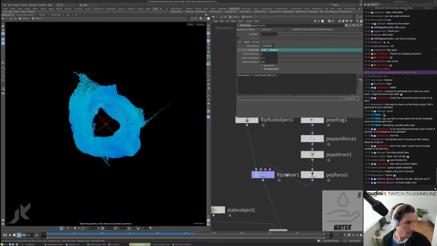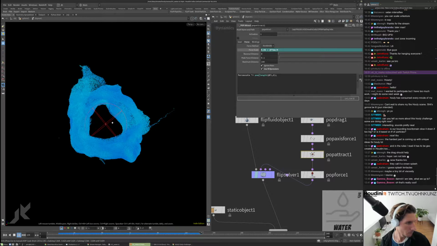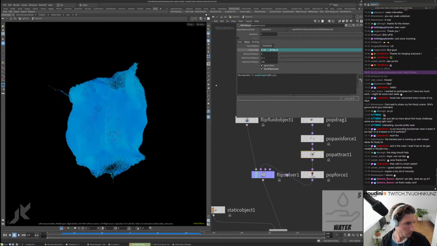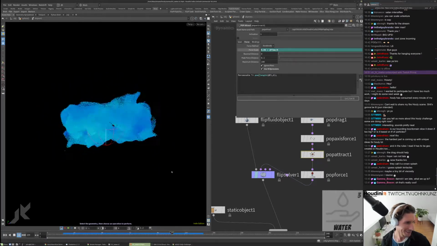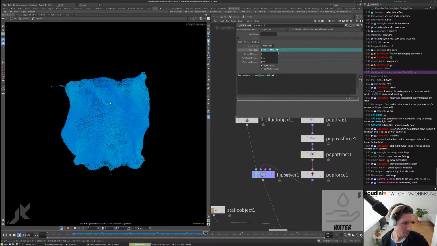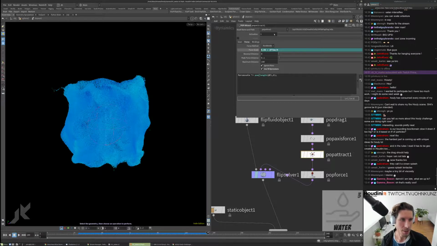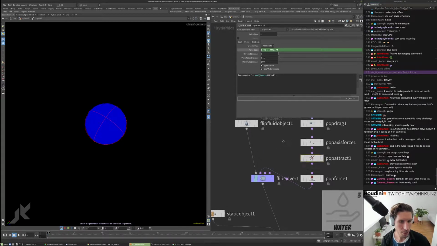So this is pretty nice. Might be a bit long. But I think as my time increases, I'm using that to change the amplitude or the strength of my attraction force. It might be getting a bit too much.